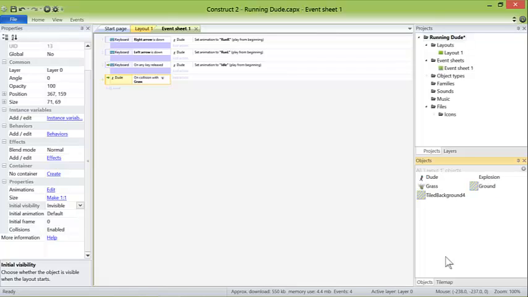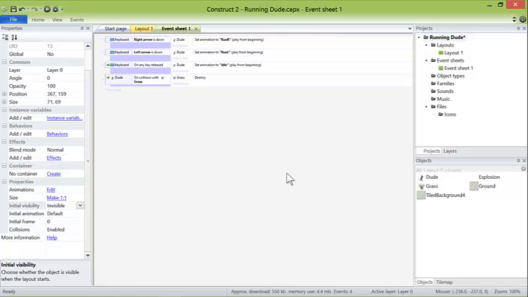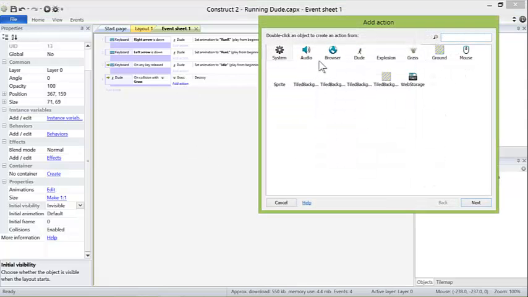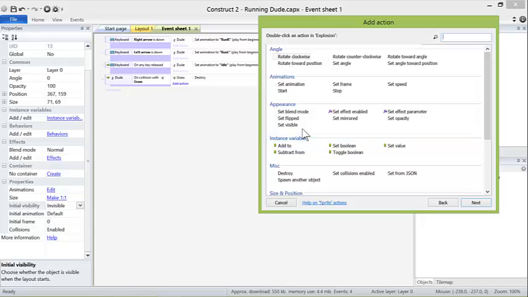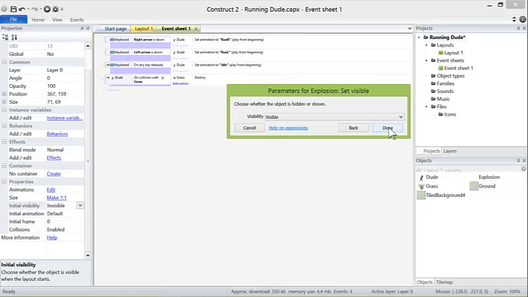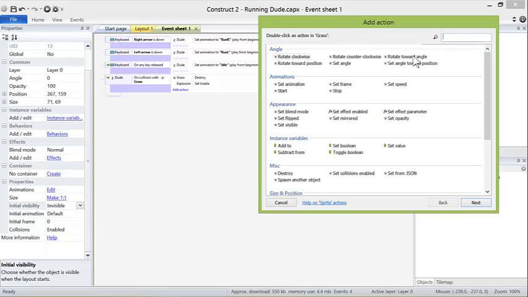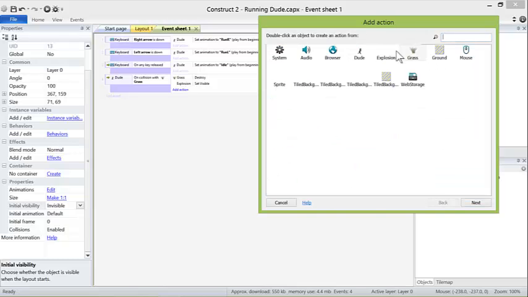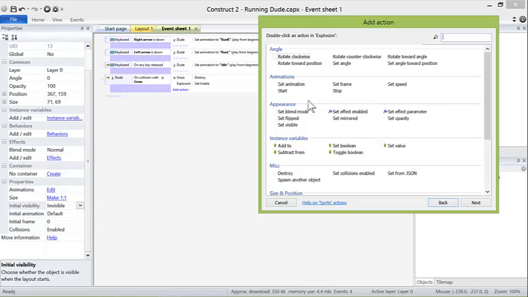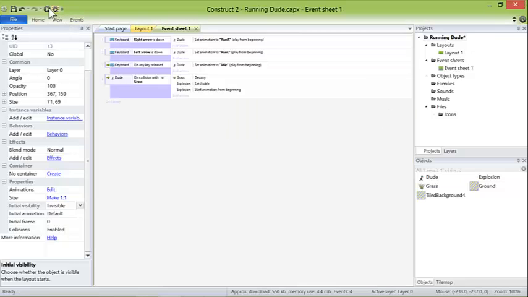I do like all my sprites to be named properly. So what's going to happen? First of all, because the grass explodes, we're going to destroy the grass. The second thing that's going to happen is that the explosion, we are going to set it visible, because it was invisible, we set it invisible at the beginning. And the third action with the explosion is that we're going to start the animation from the beginning. Done. Okay, let's see if that works.